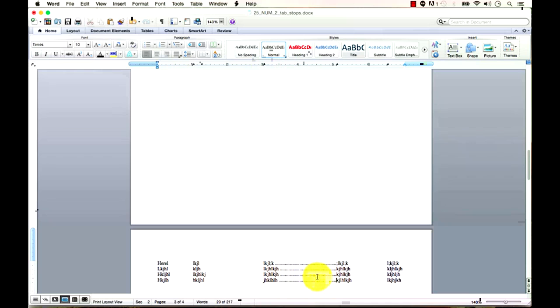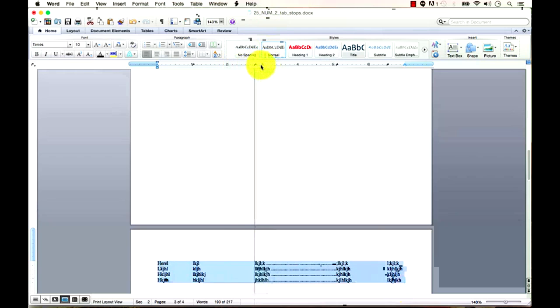Notice I am not just in one row, but I've selected everything. And so let's just grok the difference of that. If I'm in one row and I move my tab, it's just moving that one. But if I select it all and I move my tab, it's allowing me to adjust all of them. So that's pretty cool and pretty powerful.